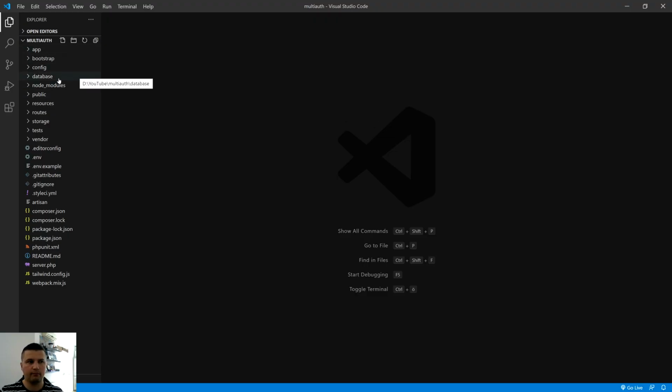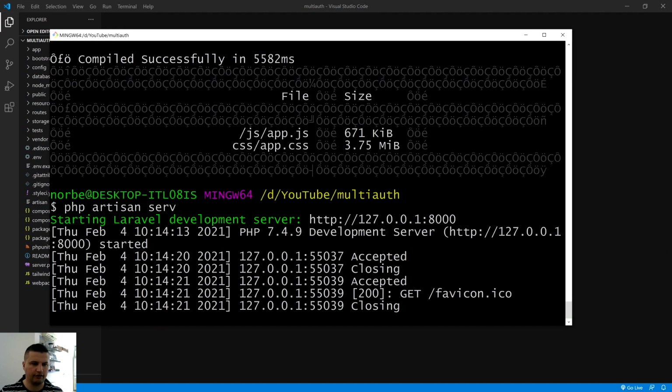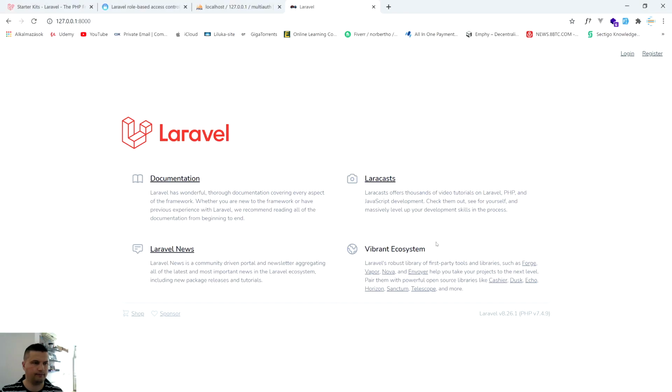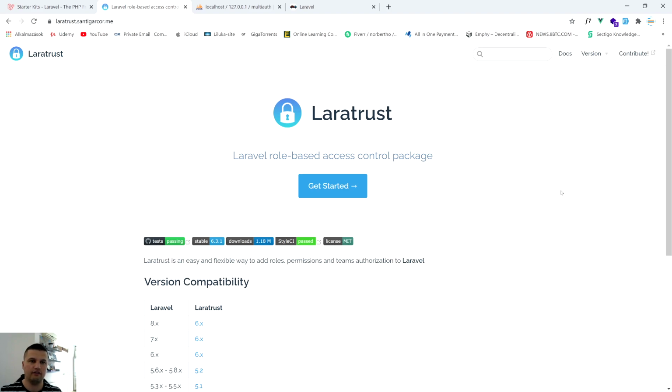Right, so I open my project in VS Code and our server is running as well. Let's open up one more command line because we need to use another command line. So as I mentioned, we will use Laratrust.